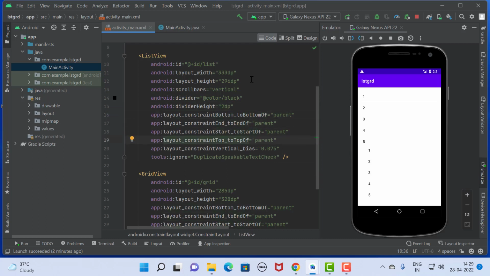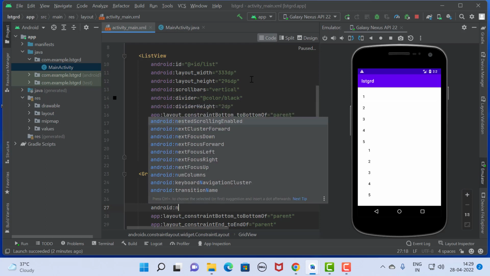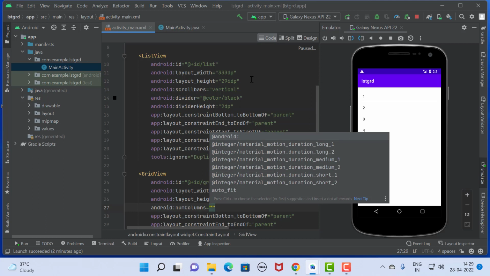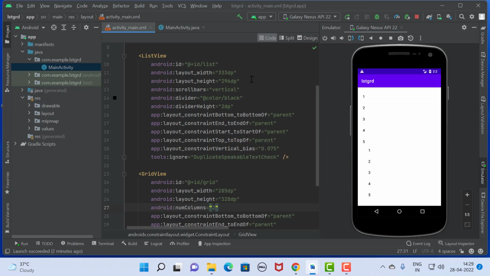Now this is for the ListView, and for the GridView we are going to use only one attribute, which is android:numColumns. It specifies the number of columns in the GridView. Here we are going to mention the number of columns is equal to 2. So there are 2 columns in the GridView, and according to the 2 columns your elements are going to be arranged. So check the output and see the difference.